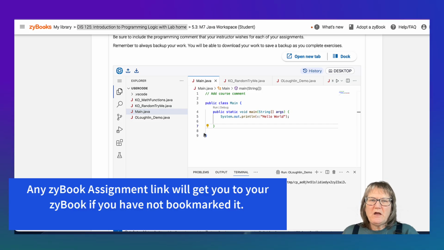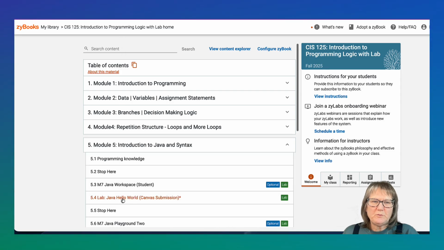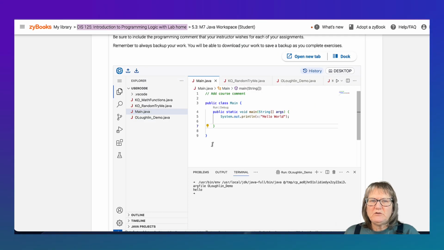So I'm assuming you've gotten to this workspace by going to one of our assignment links, going to the table of contents, and then finding the workspace. It might not be named exactly the same or numbered exactly the same as you see here, but every Java unit should have a workspace for you to do some work in.